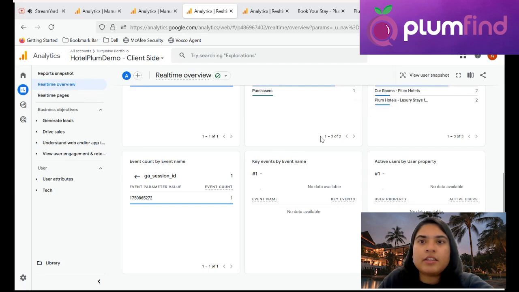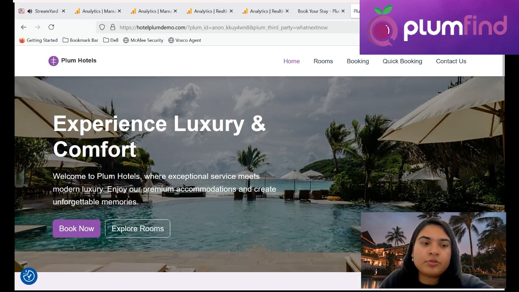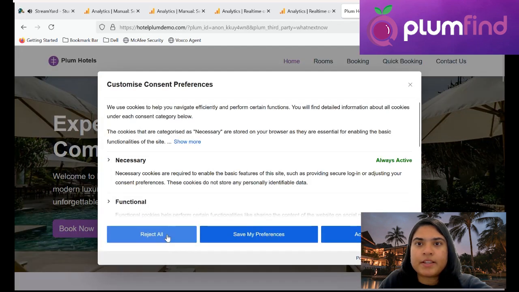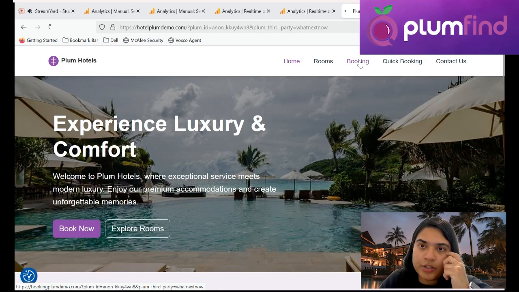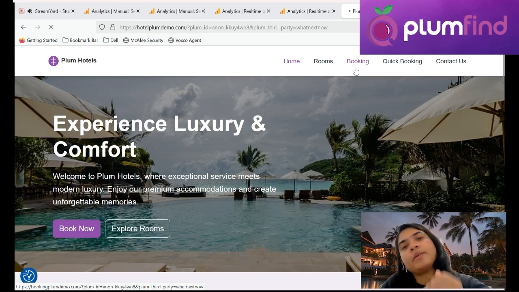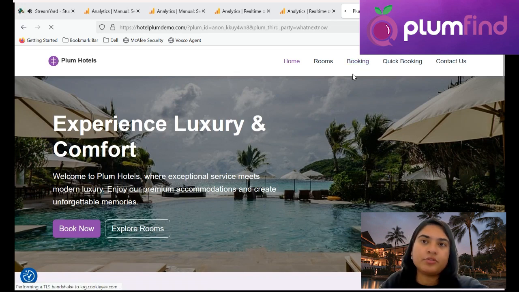So in this environment, now I'll do reject all, and I'll go and click the booking website link. So in the URL, what you should not be able to see is the GL and GA4 cookies. That means the user is not getting tracked between the two websites. Another thing to keep note of is that the browser settings also do affect how the hotel owners would be able to track the users.